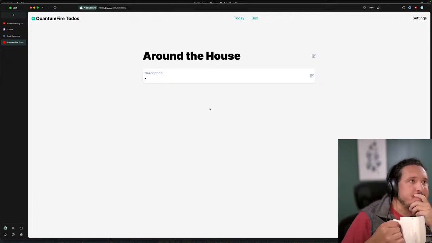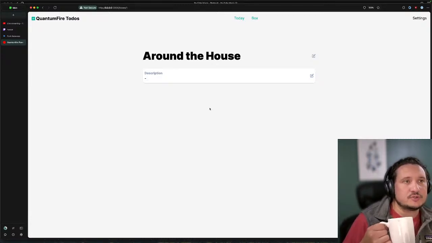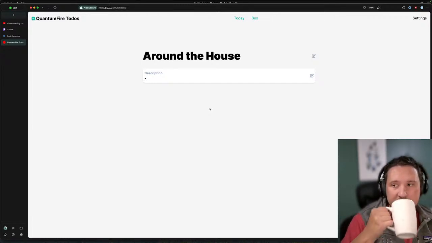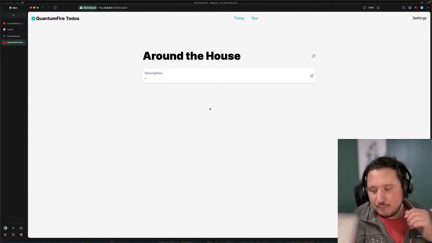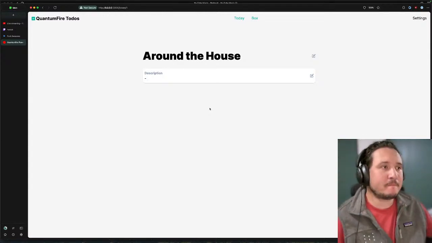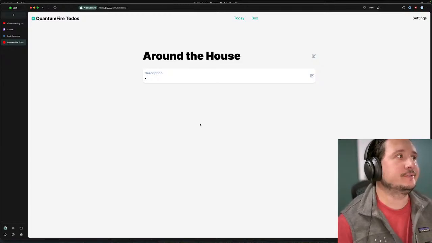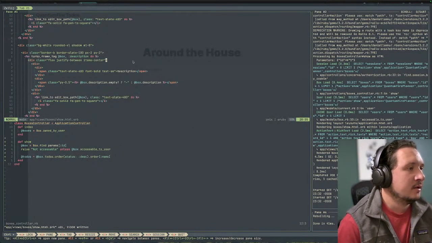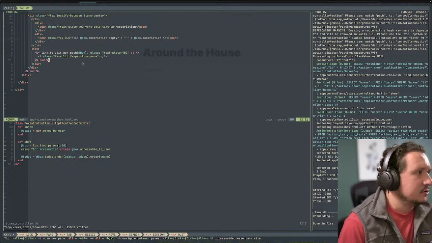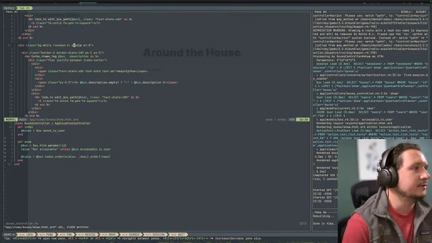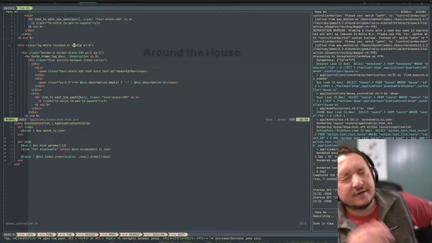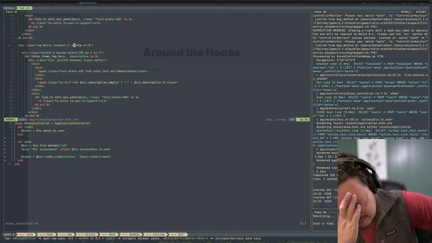Okay, so I have the box view working here. I want to show to-dos that belong to this box in here. All right, so let's go here. Let me think. I don't want to have to rewrite the to-do, so I'm going to see where I've used this.